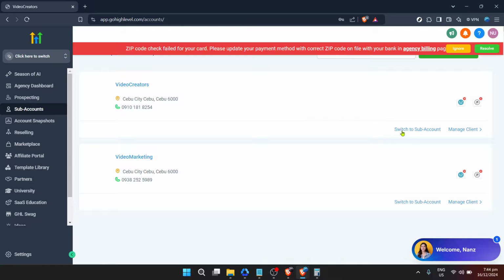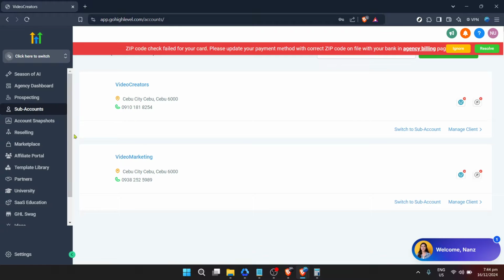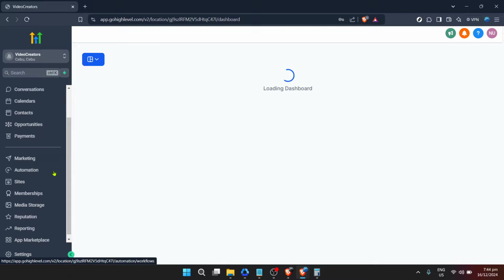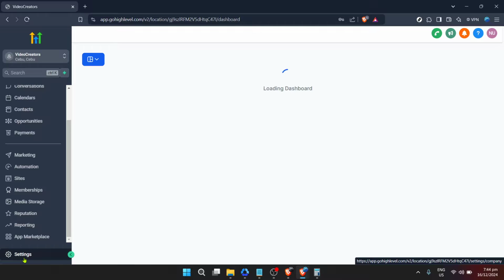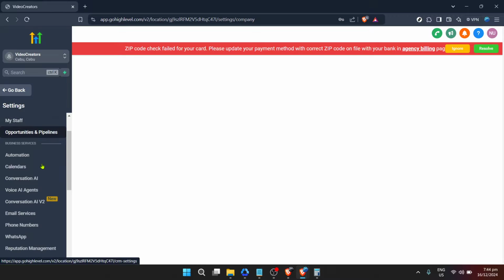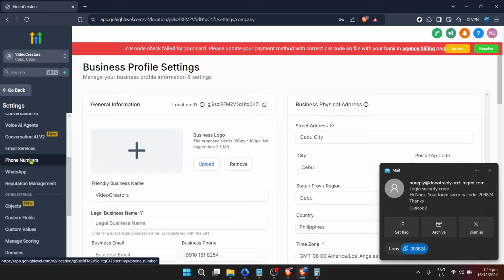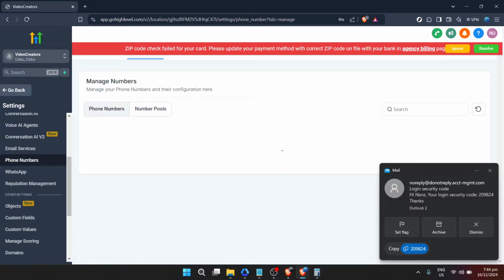This action will take you deeper into the setup for that specific account, moving you one step closer to acquiring a new phone number. Now, direct your attention to the settings by finding and clicking on the Settings button. This area is crucial for customizing and configuring your account to match your or your client's needs. Within settings, look for the Phone Numbers section and click on it. This is where Gohighlevel houses its phone system functionalities.